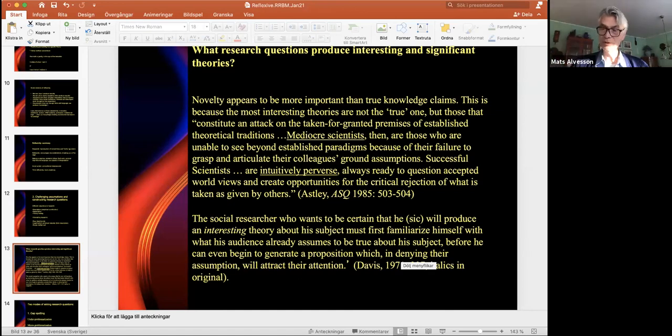And they will remember that, and then they will use that kind of knowledge in their thinking and perhaps in practice as well. And Davis starts his article like this. People believe that a theory is influential because it's true. People are wrong. A theory is influential because people find it interesting. And what is interesting is what breaks with their expectations. That will capture their attention.